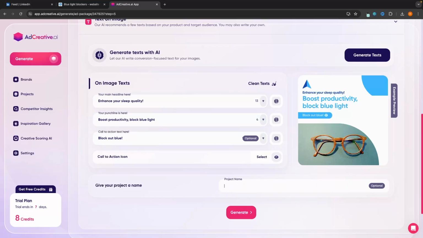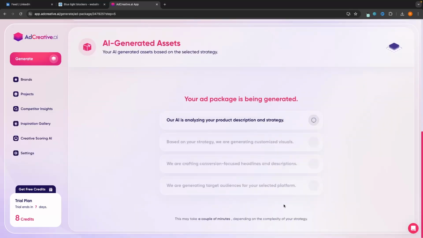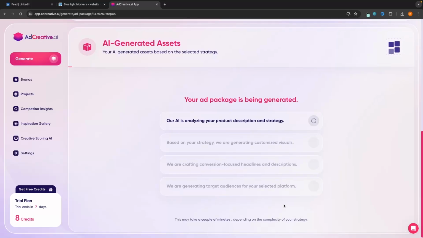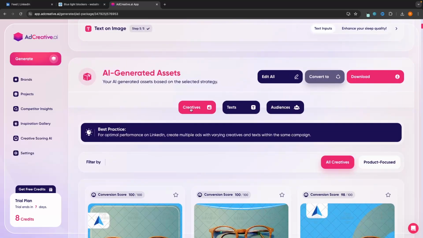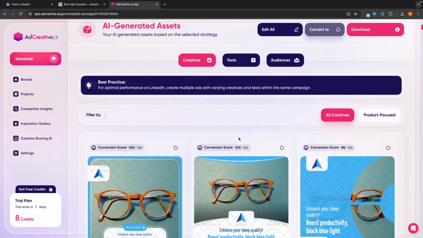And then the project name, we will just call this blue light glasses. Then we can click on generate, and Add Creative AI is now going to create our final ad creatives as well as copy, tell us some audiences to go for. And this is why I really like this tool. So now this is loaded in, you can see we have creatives, texts, and audiences right here.